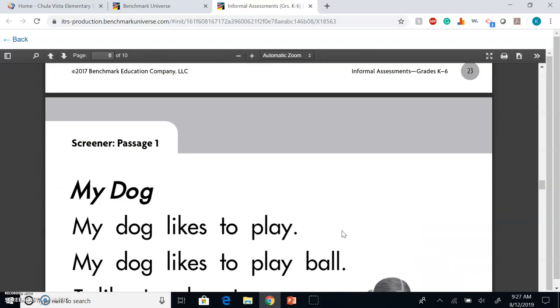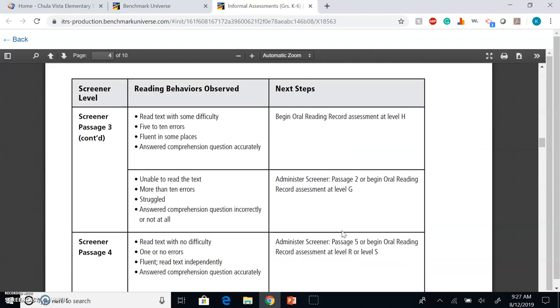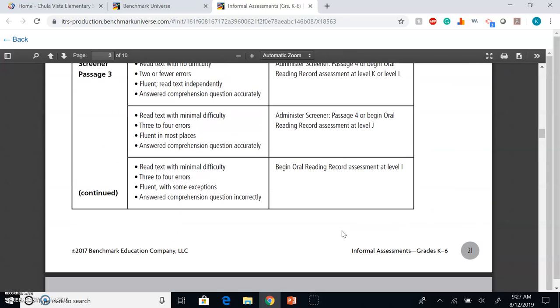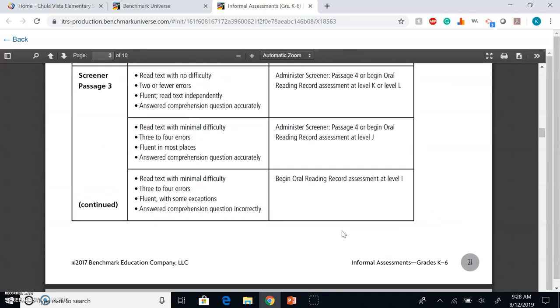And if we go back up to the rubric, you can see that it's very explicit as to what your next step should be depending on how they read that passage. So let's look here, the second box. If they read with minimal difficulty, they have 3 to 4 errors, mostly fluent, and answer the comprehension correctly, you can either do Screener Passage 4, or you can begin the oral reading record at level J.